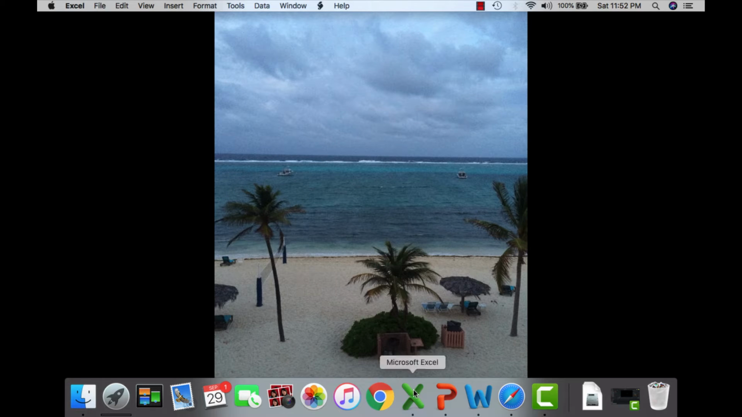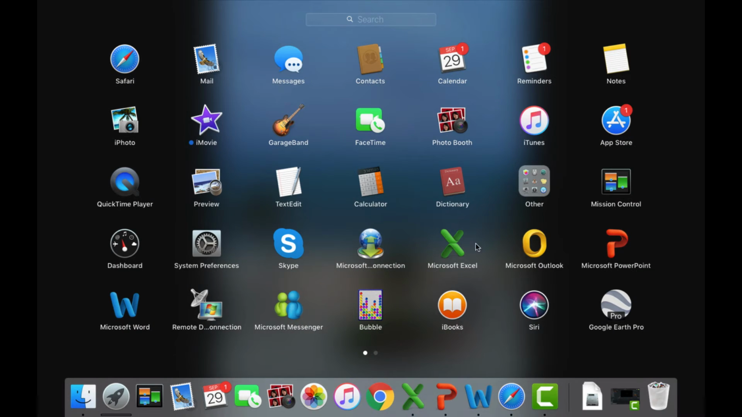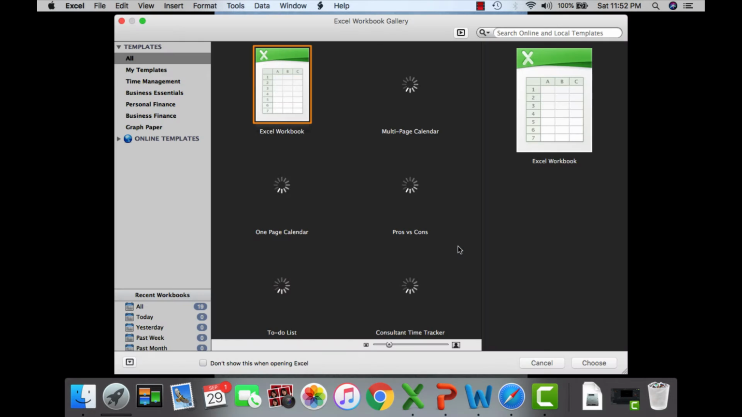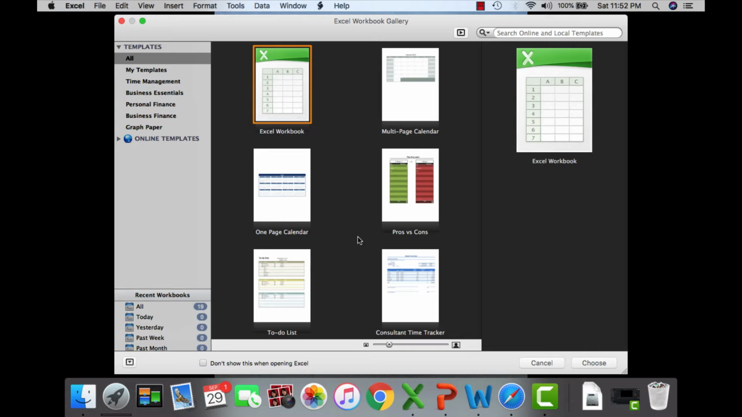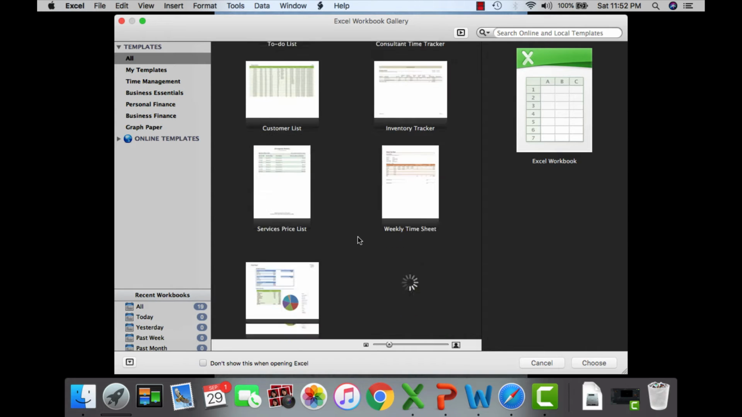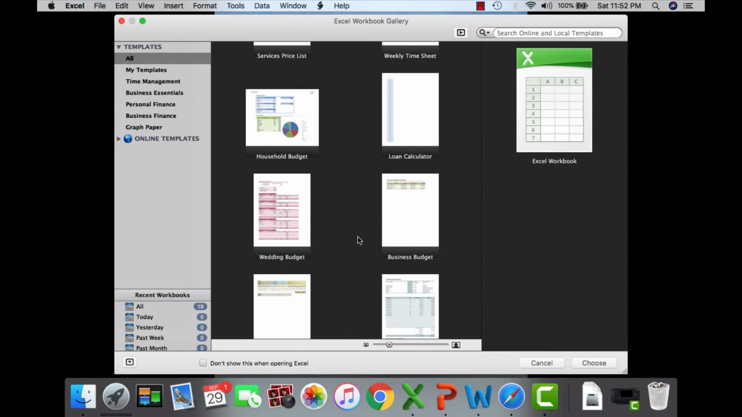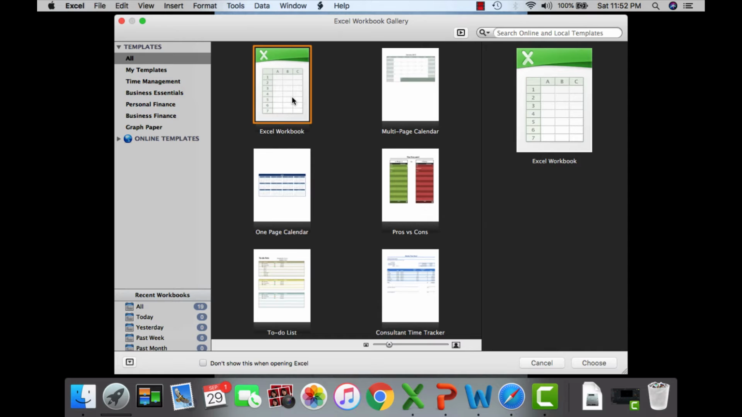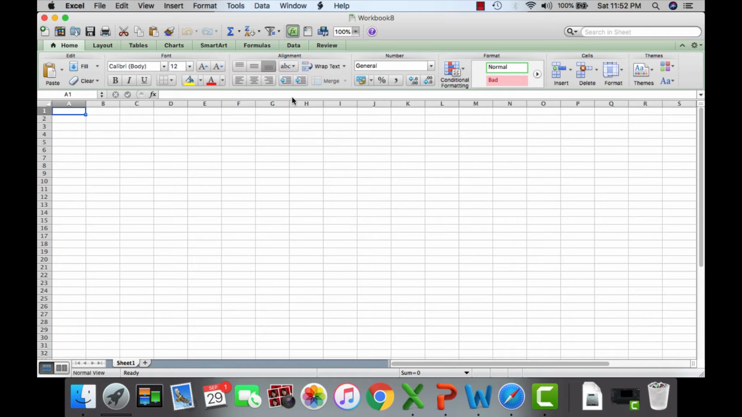I have Excel down here in my dock, but if you do not, you can go over to your Launchpad and open Excel. There are definitely several different templates that you can choose from depending on what you're working on, but for today I'm just going to use the Excel workbook. This is just a plain Excel spreadsheet that you can edit as you like.